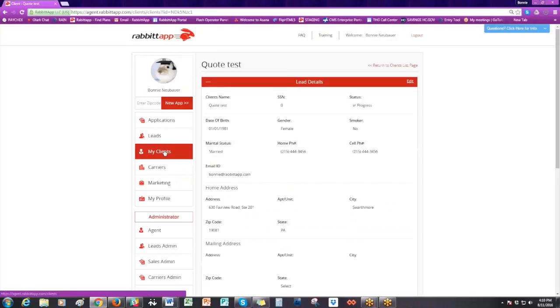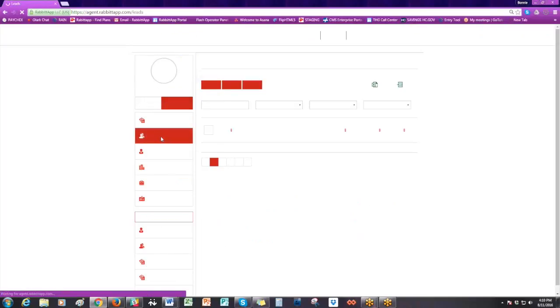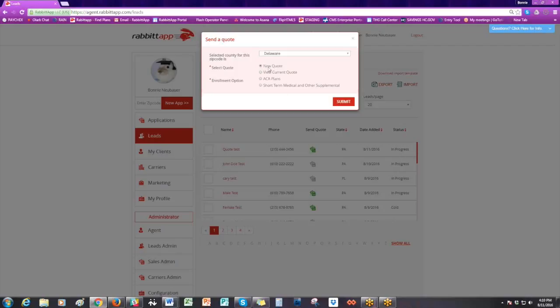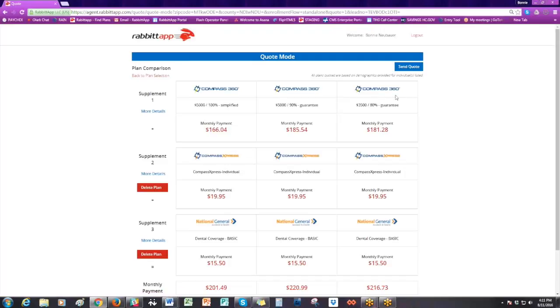Also, if we go back to Leads and look at Quote Test and go over to where there had been a gray icon, it is now green. If you click on that green icon, which by the way means that a quote was sent, you'll have the opportunity to view the quote here as well. So you can view current quote. Let's do that just so you can see what's there. And there's exactly what we had sent before.